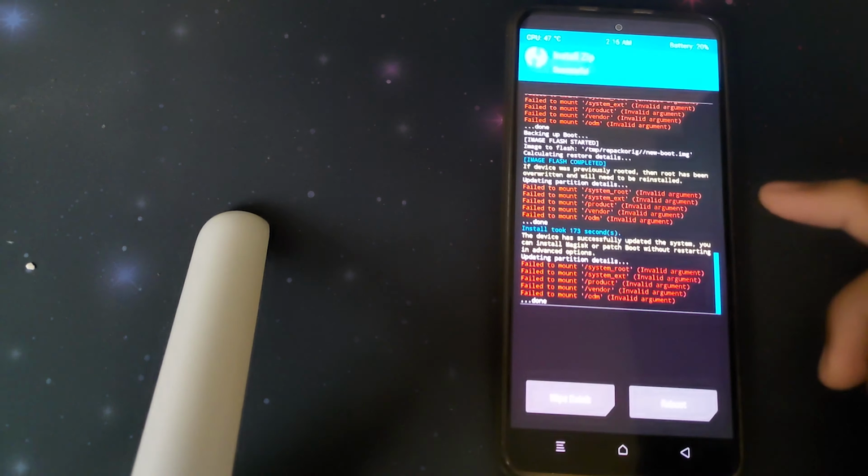Once your recovery is booted, we can head into wipe, format data, and then type in yes. If your format data is successful, you can reboot the system. So here we go, the ROM is booted. Let's get started.